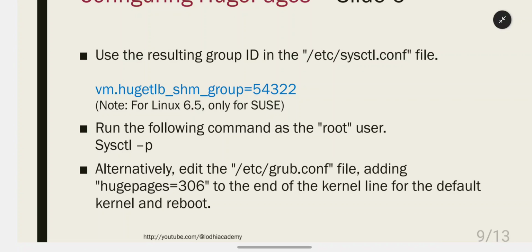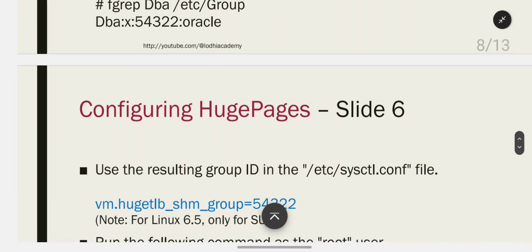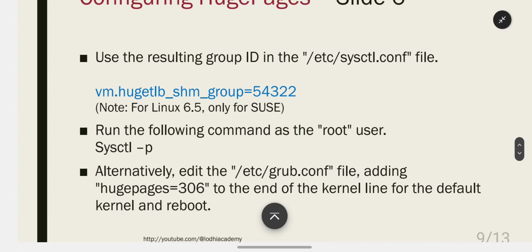Now this is for all Linux. Run the following command as the root user: sysctl -p. This command you have to run to execute this file again. So the figure of vm.nr_hugepages will be active in the memory. Alternatively, edit the /etc/grub.conf file, adding hugepages=306 to the end of the kernel line for the default kernel and reboot. Alternatively means if you cannot run sysctl, then you have to do this and restart the server. But if you have already run the sysctl -p command, then there is no need to restart.